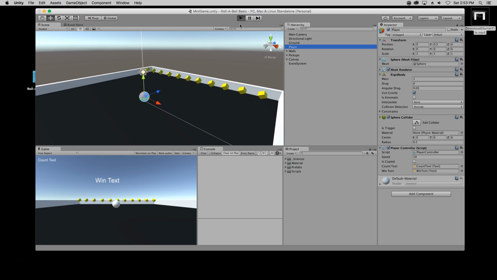This is a fully functional game that's already been coded, and it's ready to go. Right now, I'm using the arrow keys. I could also use the WASD keys, and I'm moving around my game board. I can use the game window or the scene window and watch the game play. And as you can see, it also tells me that I win, and it also keeps track of the balls as the game goes on.